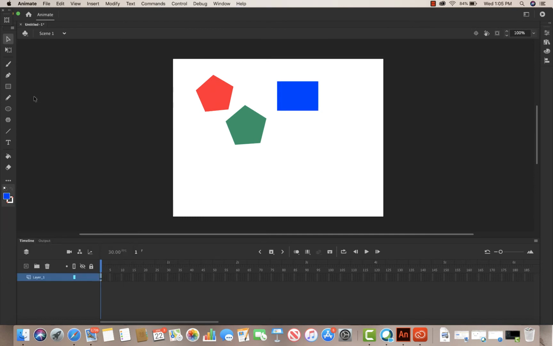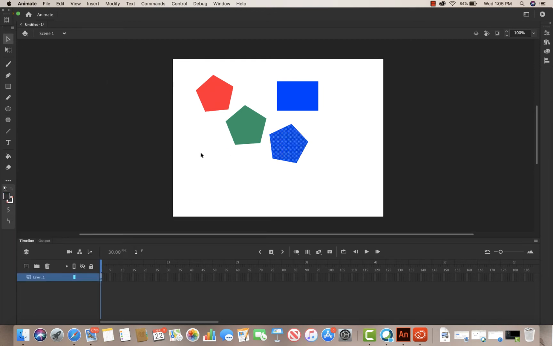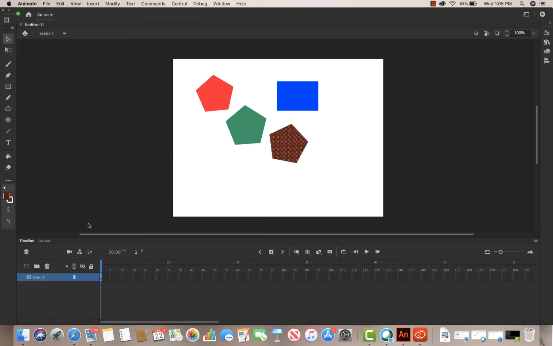And I think I need to have 4 shapes. So I'm going to do one more and change this color. Let's change it to a purpley or brown color. Alright, so those are my shapes.